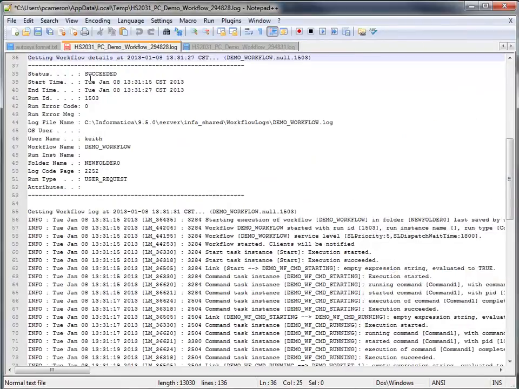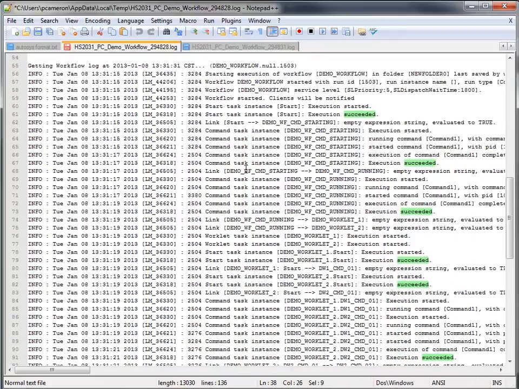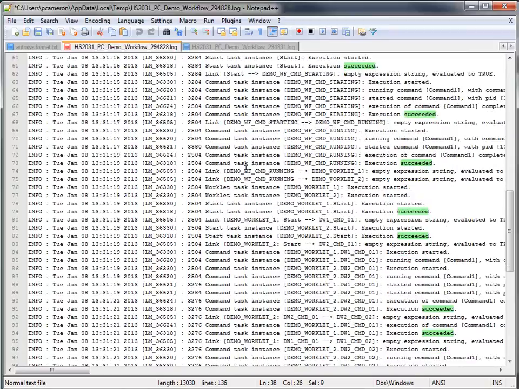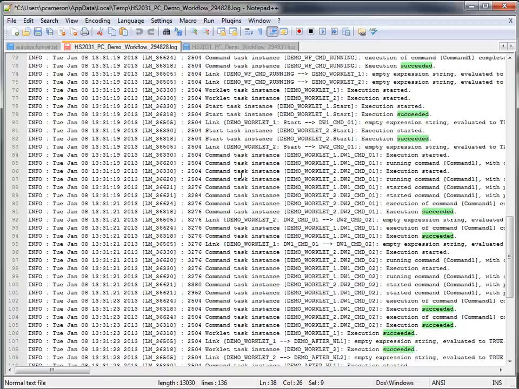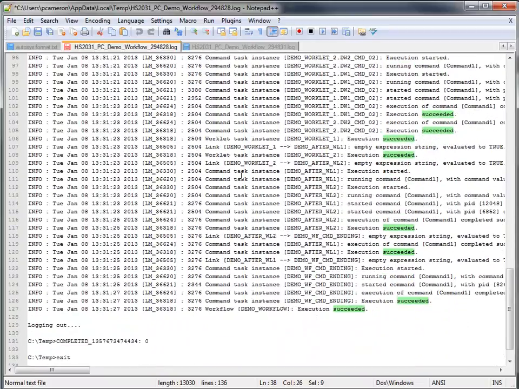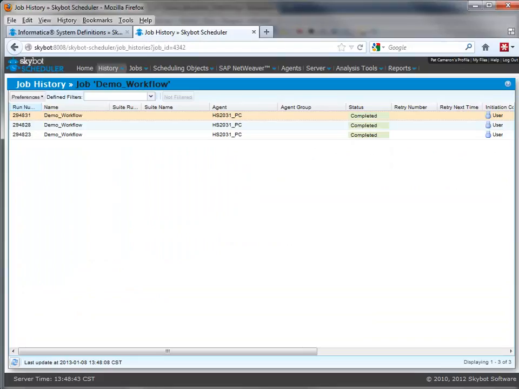Here's our log. The status was successful. This is the date and the time. And you can see under here all of the steps that each of the steps in that workflow ran. And we got a good successful completion code, so it's completed. So that's it. Scheduling your Informatica workflows with Skybot Scheduler is easy.